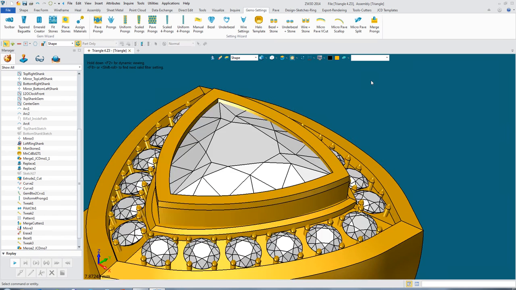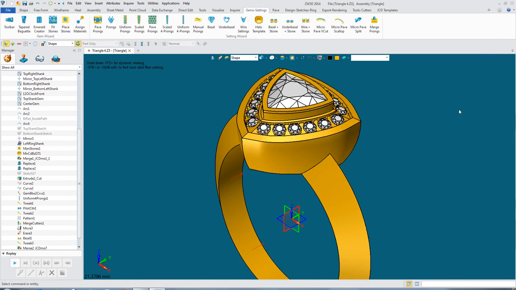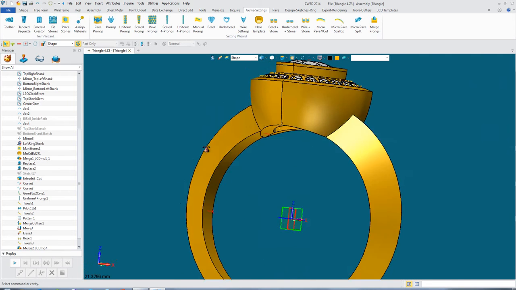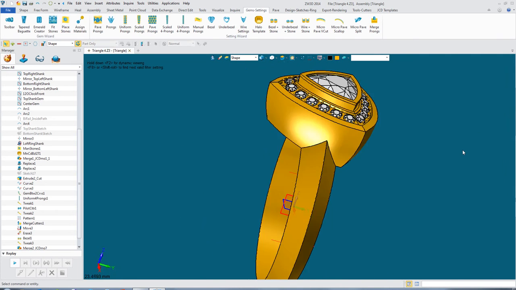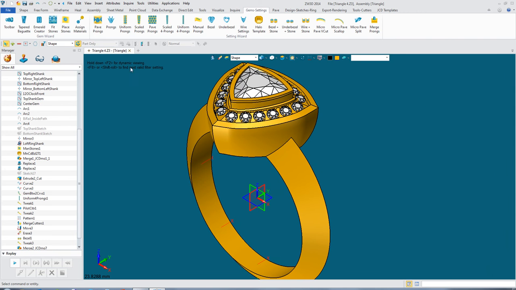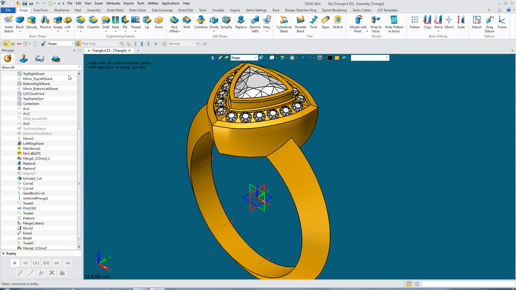And go ahead and make that one color as well. And there we have our finished ring. All right, so that's the first portion. And for the second one, I'm going to be using most of these tools, these CAD tools. So let's go ahead and just save and close.